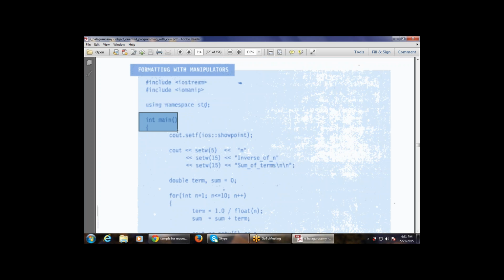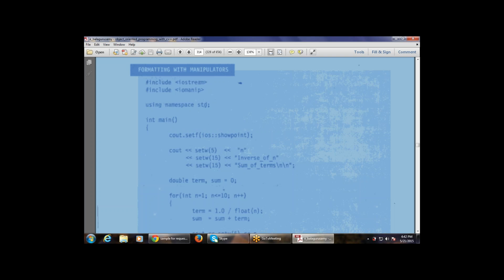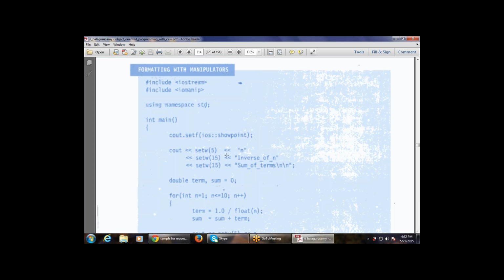Then there is int main, the starting of the main. Then cout.setf is used for showing the show point, that is, it will be used for showing all the trailing zeros that are available: cout.setf(ios::showpoint). Then cout setw, this is the manipulator, setw(5), that is the width will be set to 5, so a total of 5 columns will be allocated. Then setw(15), a total of 15 columns will be allocated, and the text will be assigned to the right, that is right justified.